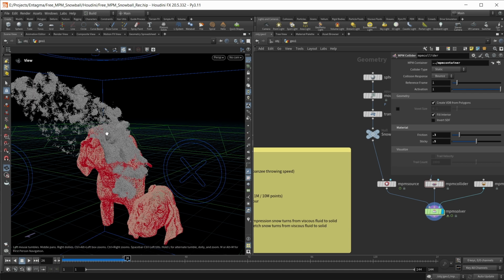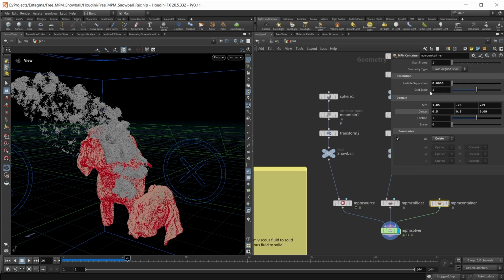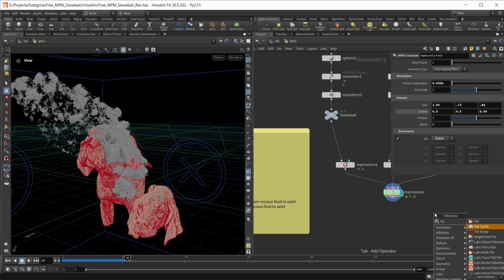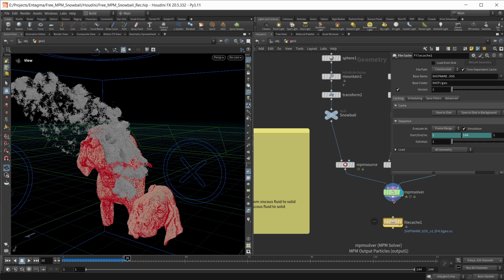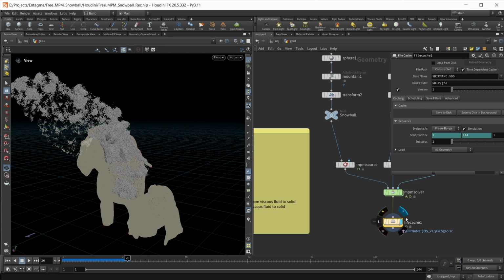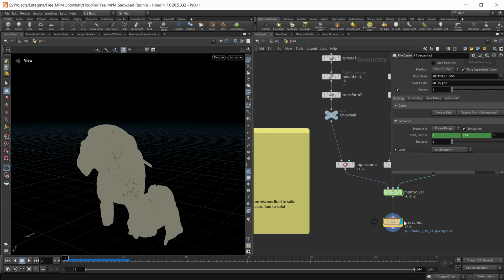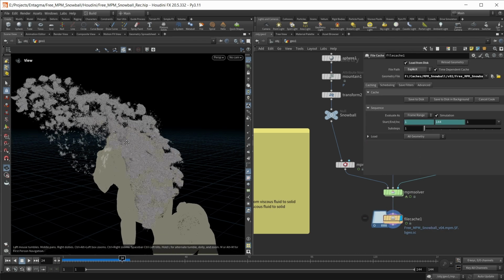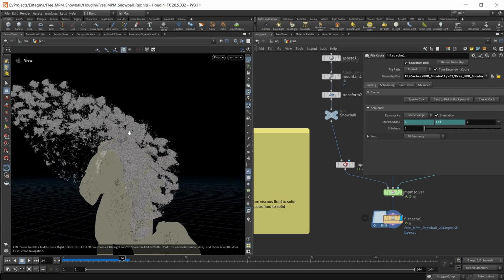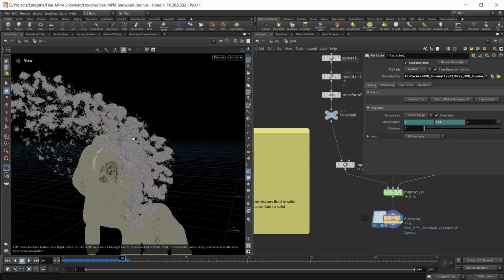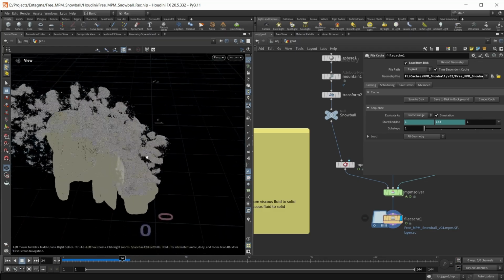So the final thing left to do, at least for a simulation, is to basically go to our MPM container, reduce this particle separation by half, and then drop down a file cache node, wiring this below our MPM solver, and writing all of this out to disk. However, again, this will take quite a lot of time. So what I'm going to do is load in a finished sequence that I cached out earlier. Something like this. And as you can see, we have quite a bit more points to work with here. So let's take a look at what we cached out in here.